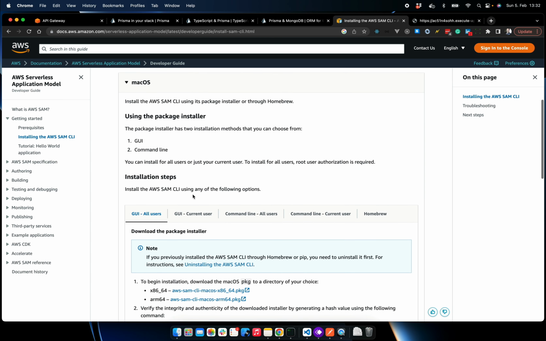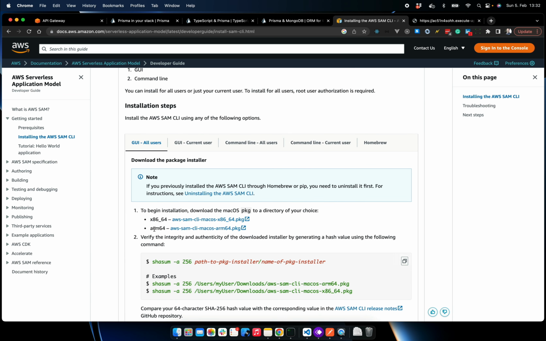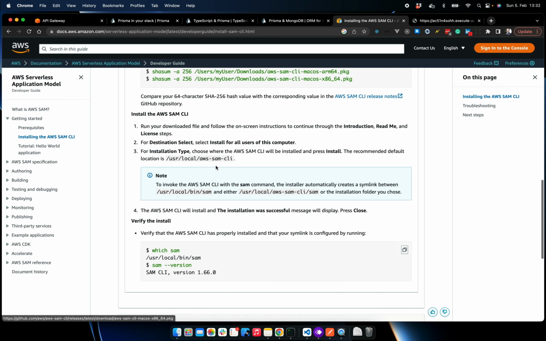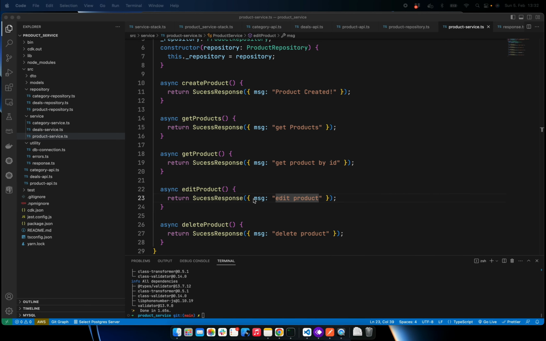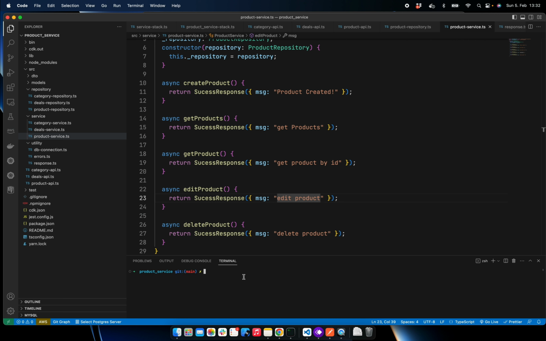I have already installed this version. So I'm using ARM64. You can use whatever operating system you have. Once it is installed correctly, you can go to your source code and try to check it out. Which SAM, then you will get the path of the SAM, and you can get the SAM version as well. Yeah, this is the SAM version.